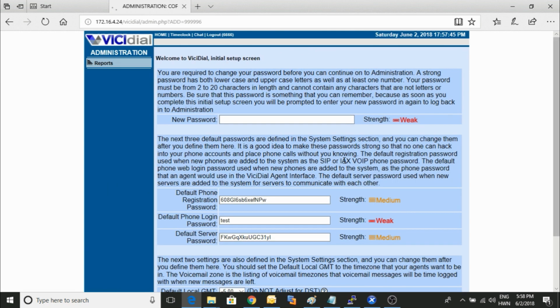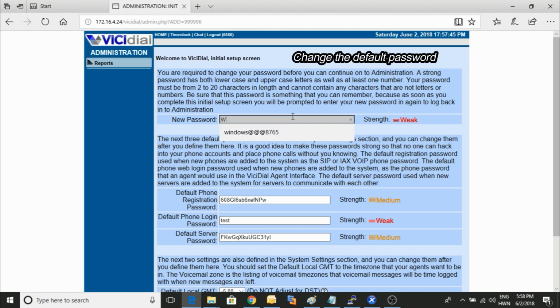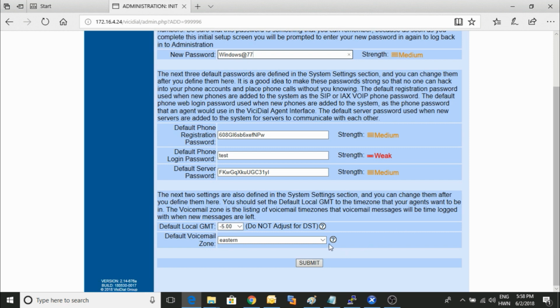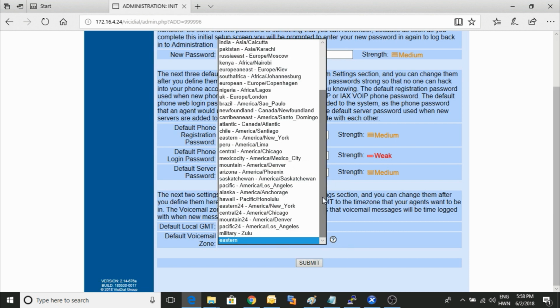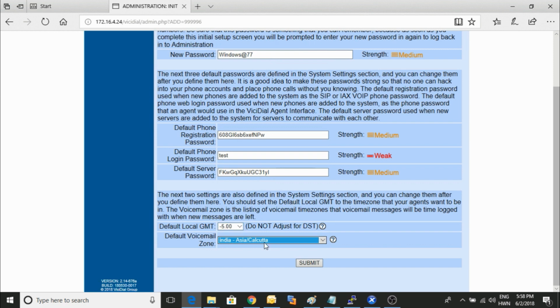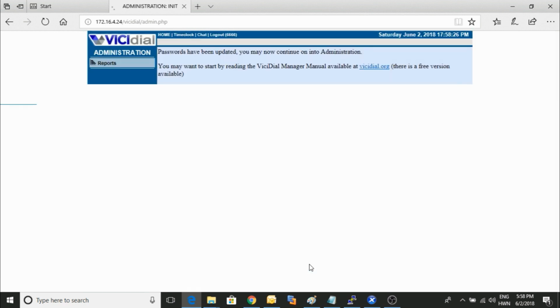So for the initial setup, you have to put the password here. For the web login, here I am putting my web login password. You can change here the phone registration password or the phone login password. And this is for the voicemail zone. So I'm going to select my country and submit.